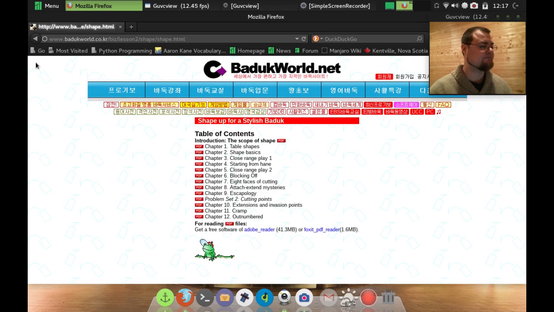Baduk World is another great website. Now this particular page that I'm on right now is looking at shapes, and it gives you different PDFs that you can download and read offline if you want. Shapes are very important and will become more important the more you level up in the game of Go.